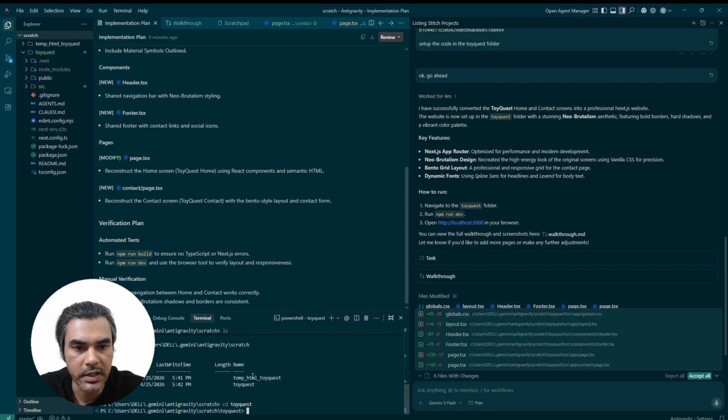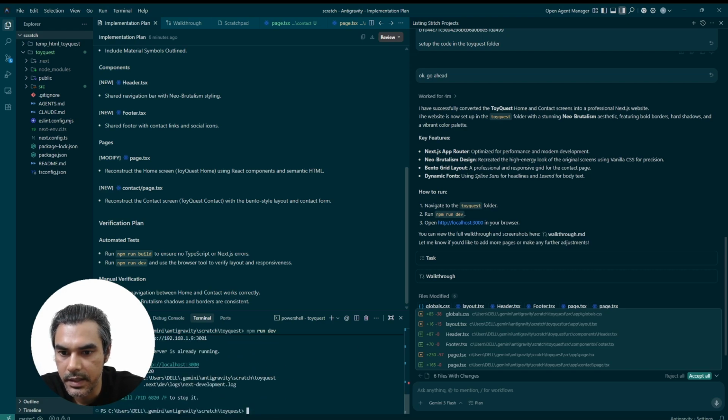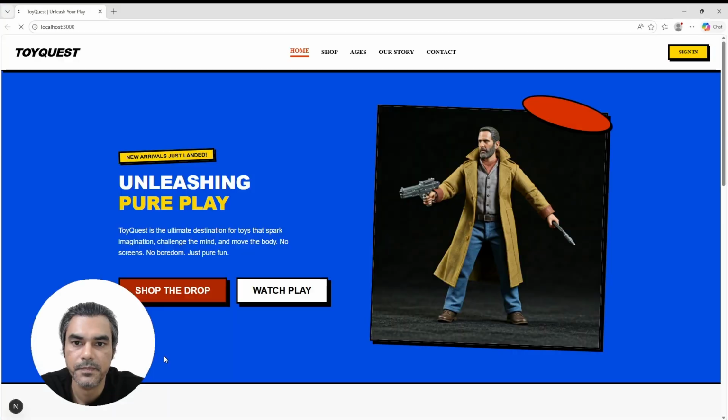So now I'm in the ToyQuest folder, and it says run npm run dev. So I'm just going to copy this command and paste it here and click enter. So now it has started running, and it is the same thing it mentions here, open this in your browser, and also this command gave the same thing. So I'm just going to hover above this and click on follow link.